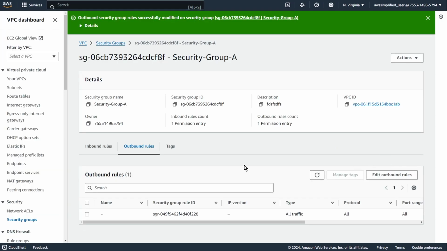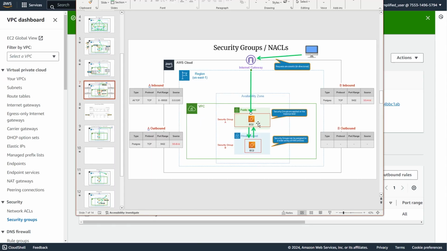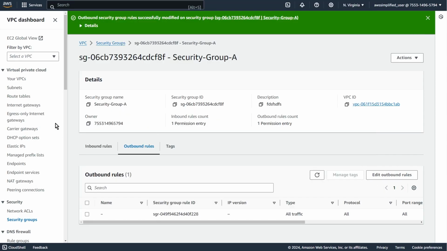Okay, so we now have the setup that we just talked about. We have the incoming from the public internet for security group A. We have outbound for security group A to talk to security group B. And we have inbound for security group B to be able to receive traffic from security group A. So we're basically good to go on the security group side of things for the EC2 instances in question. Now what we can do is deploy some instances into our respective subnets, right? So let's go ahead and do that now.